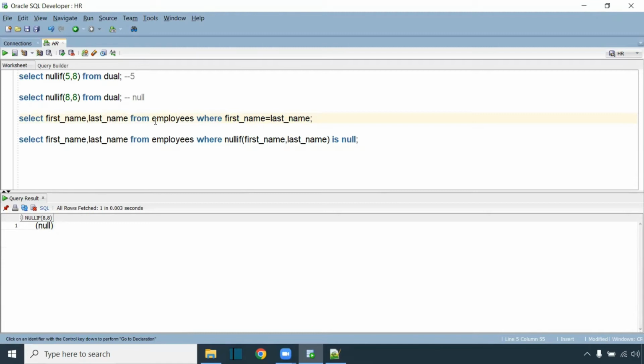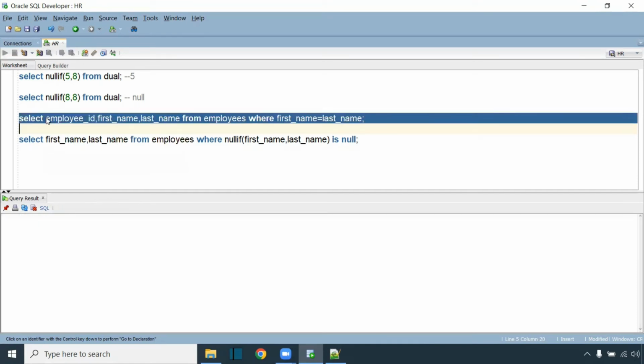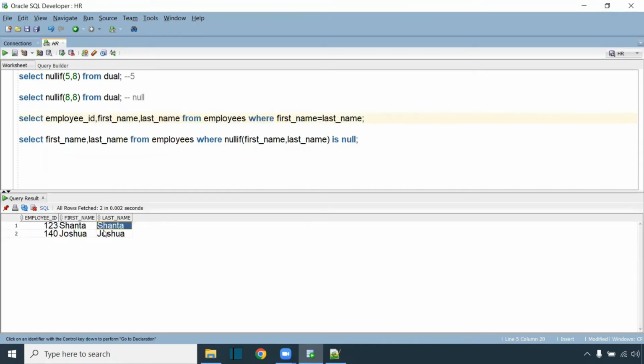It will select the employees list whose first name equals last name. They have wrongly entered first name as last name. So wrongly entered, I have to identify those employees. So where first name equals last name, I can go another way also. If I want to confuse you, I can give it like this.